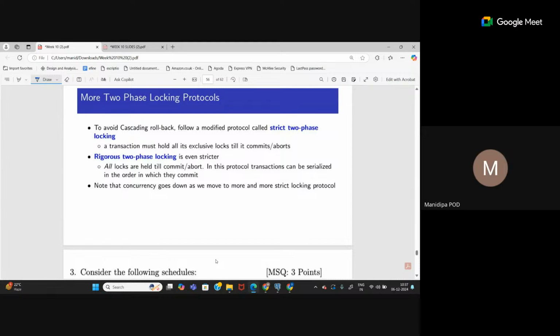Now, strict two-phase locking is a bit stricter on this. It says that a transaction must hold all its exclusive locks till it commits or aborts. That means till the end, it must hold all the exclusive locks.